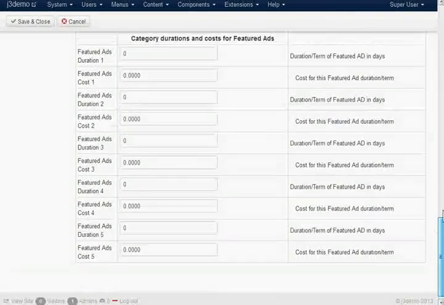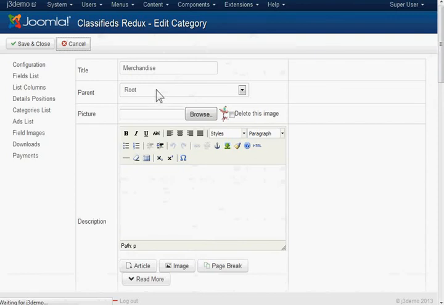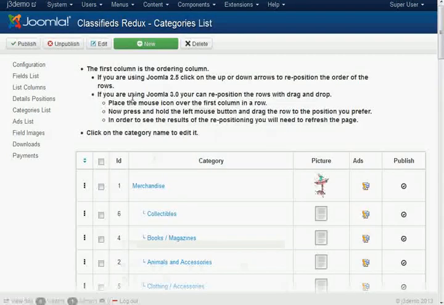Okay, that's it for the editing of the categories list and the categories. Go on to the next item, which is the ads list.